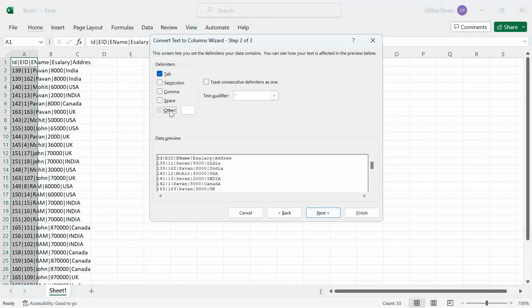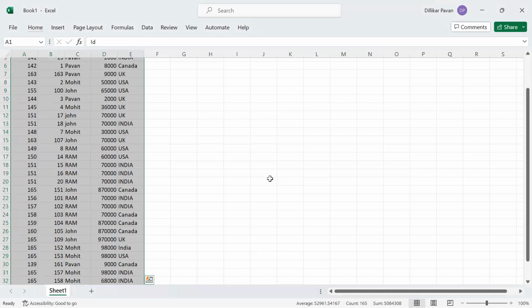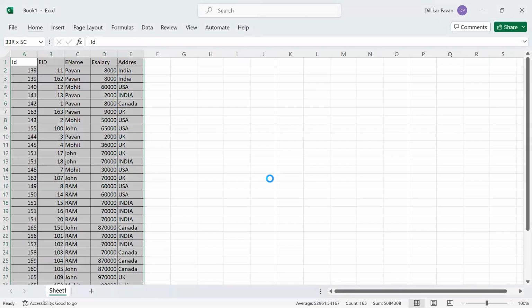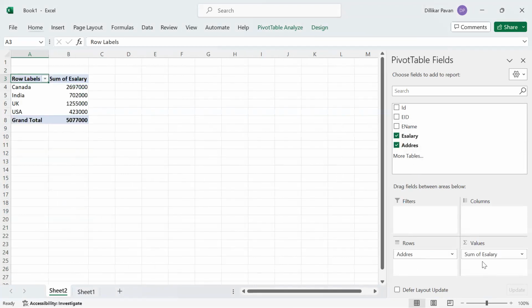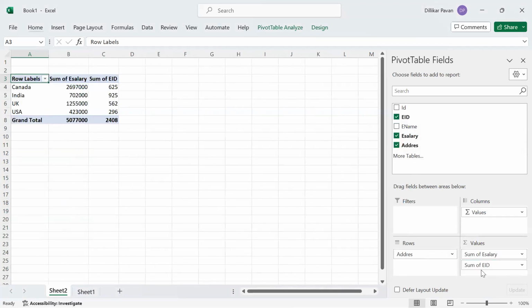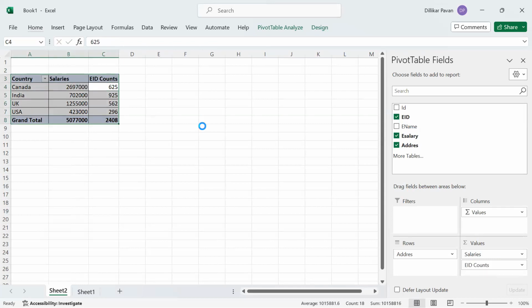So the same data, I'll put it in Excel. And whatever data he wants, I'll simply put a pivot table. You want addresses by location by sum of salary, I'll give you the sum of salary. You want counts of employees, I'll give you counts of employees. In a fraction of a second, I have done this analysis country-wise: their salaries, sum of salaries, counts of employees. I can share this data with the client. What is the problem?